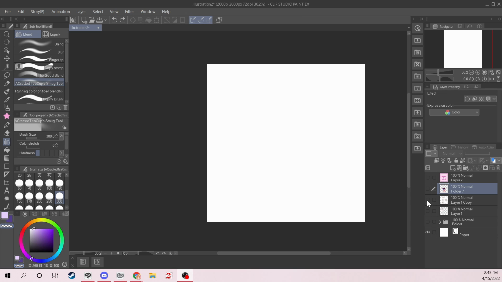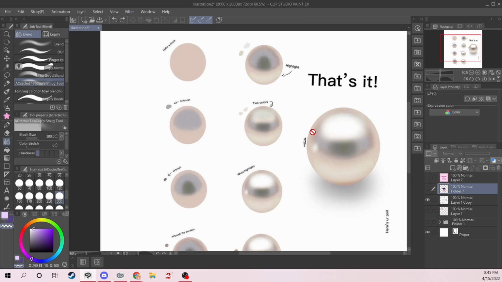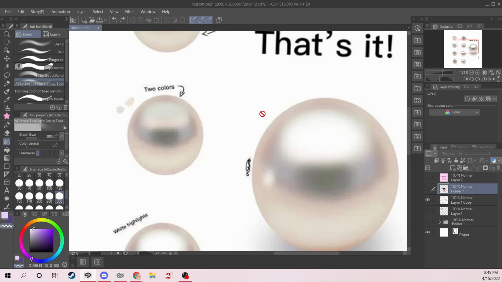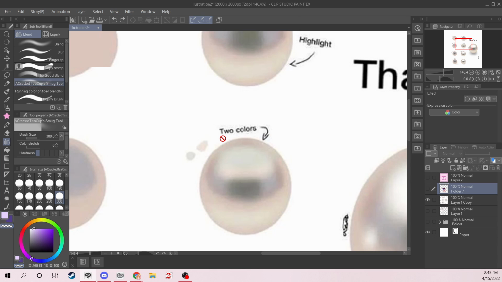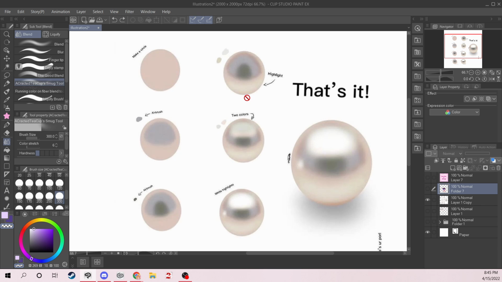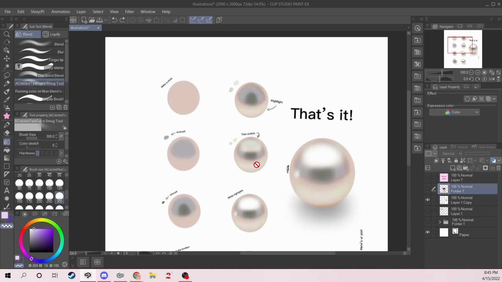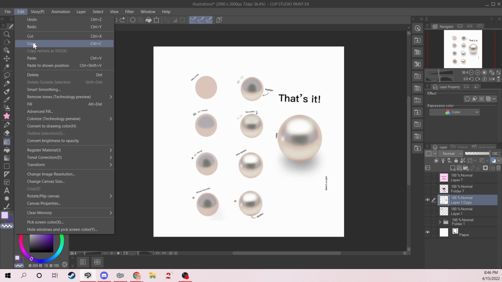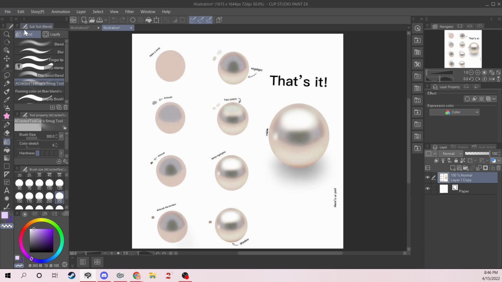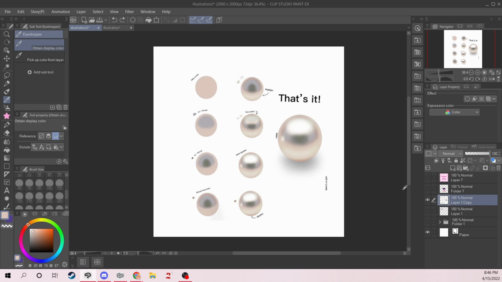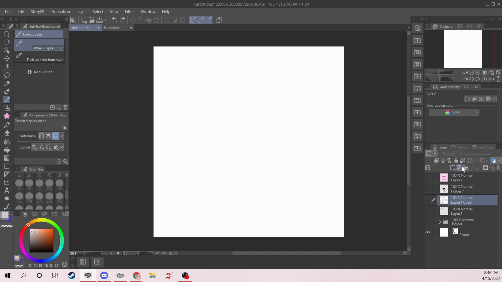This next tutorial is for a pearl, and this looks very complicated, and I'm gonna see how feasible this is to do, because boy does this look intimidating. I'm actually going to move this over here. At least this one lets you color swatch, I'll give it that.